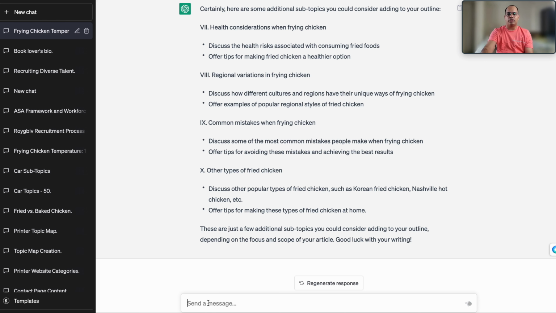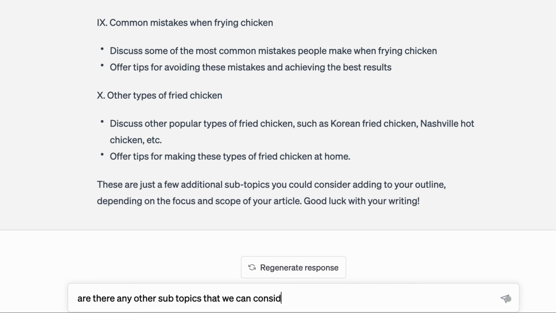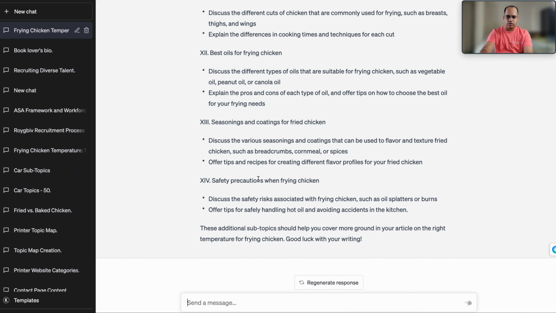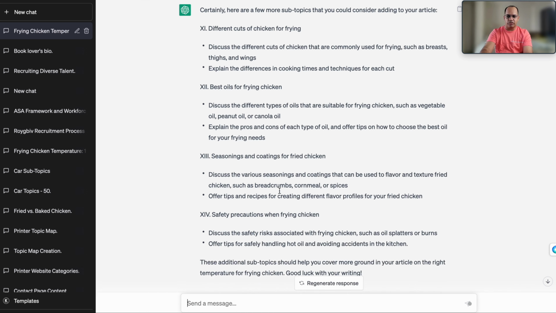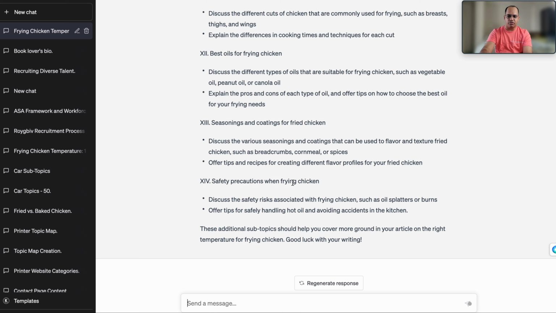If you feel that you don't have enough subtopics or outlines to cover in your article, you can actually continue this process. And I'm just going to repeat the steps once again. Okay, so it has come up with a few other subtopics. Different cuts of chicken for frying, best oils for frying chicken. That's perhaps an interesting one. Seasonings and coatings for fried chicken, safety precautions when frying chicken.